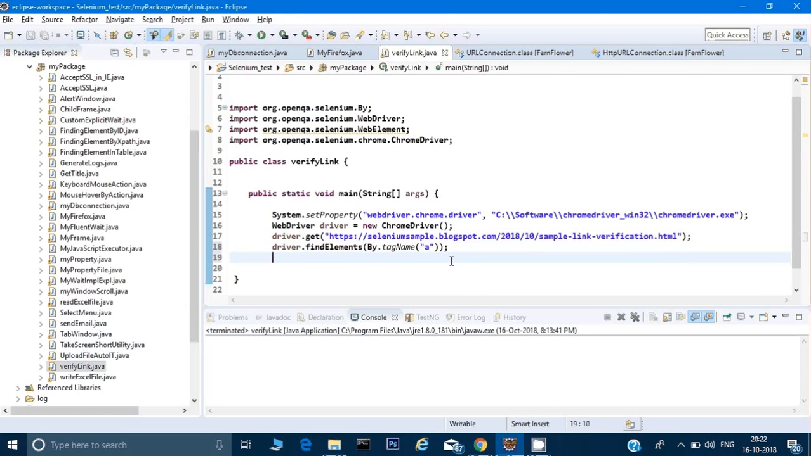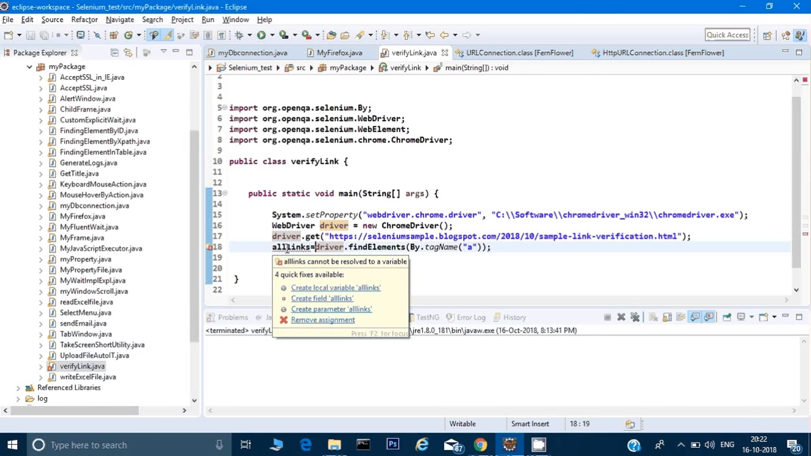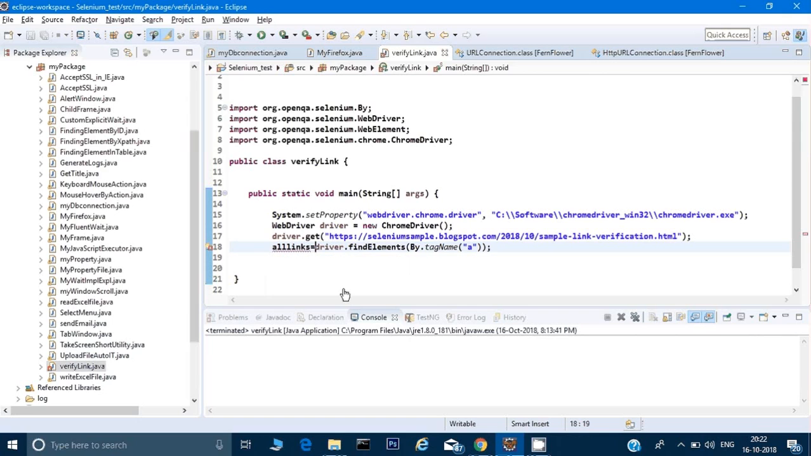If I do a Control S, it will try to find these elements. But once the elements are found, I want to store them somewhere. Let me call it allLinks. You're getting an error message here, and that error message says you need to create that local variable. Let's create it.